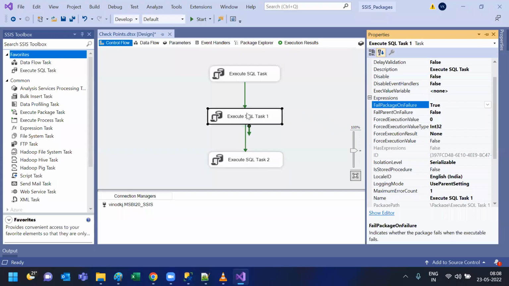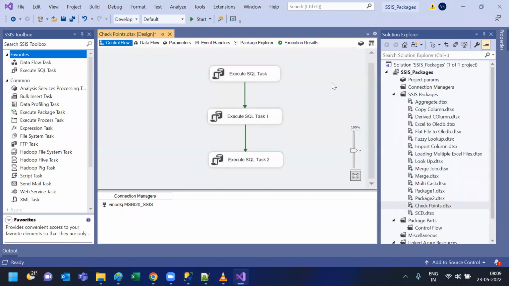Okay, so usually when a task fails, it means only this task failed, right? Correct. But if that's the case, the checkpoint file won't get created. We're telling SSIS that the entire package has failed. That's why we need to enable FailPackageOnFailure as true for each and every task. Understand? Make sure to enable this one, otherwise your checkpoint file won't get created.